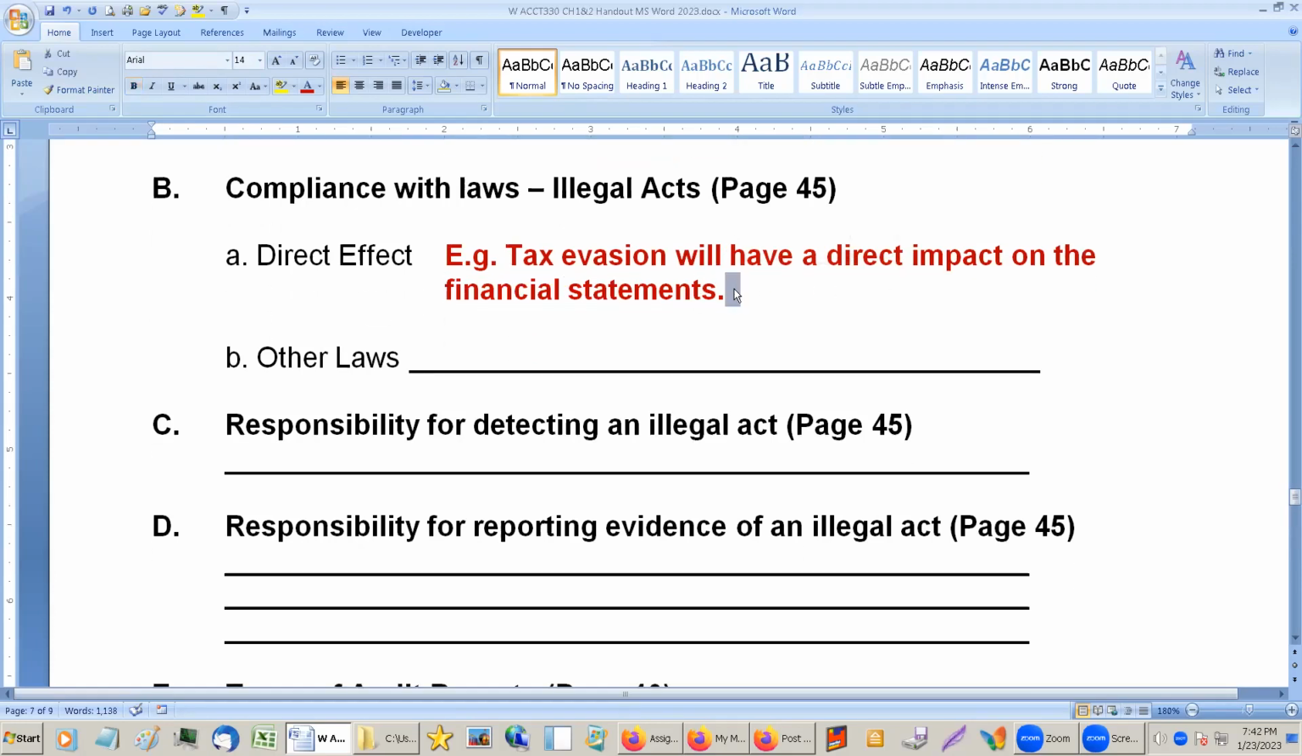So tax evasion will have a direct impact on financial statements. Why? Because those show that they owe less taxes than they really owe. That'll make their income look higher and so on. So if it has a direct effect, it's more important.